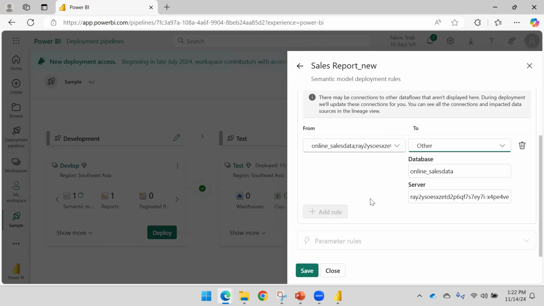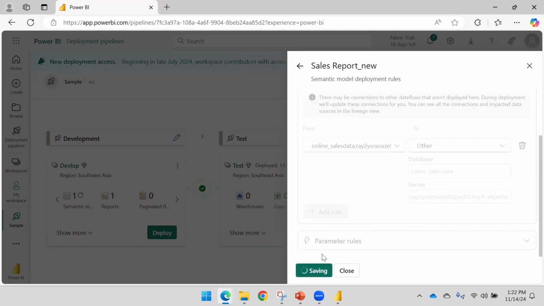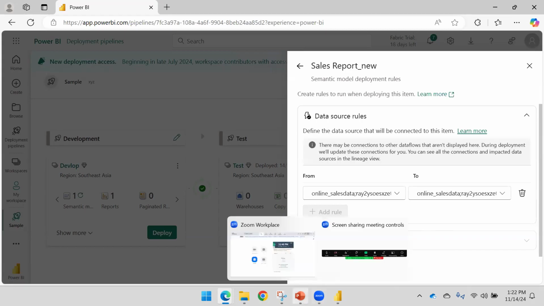Even if your semantic model has parameters created at the time of loading the data, you can define the rules for the parameters also. Though I'm not using any parameter, so this option is not enabled for me. I'm just saving it.